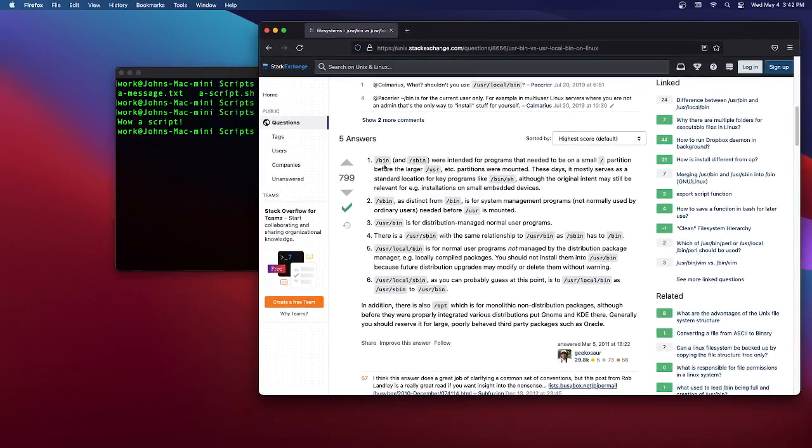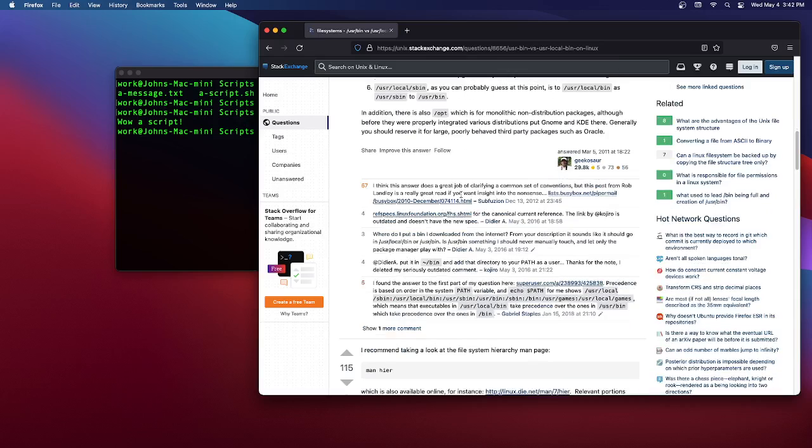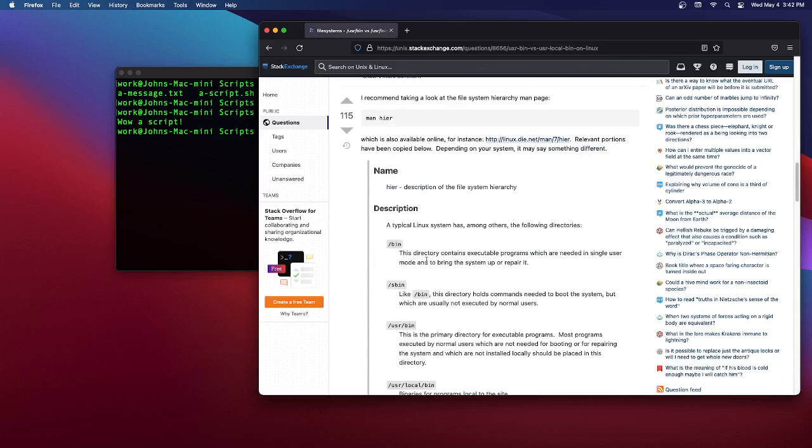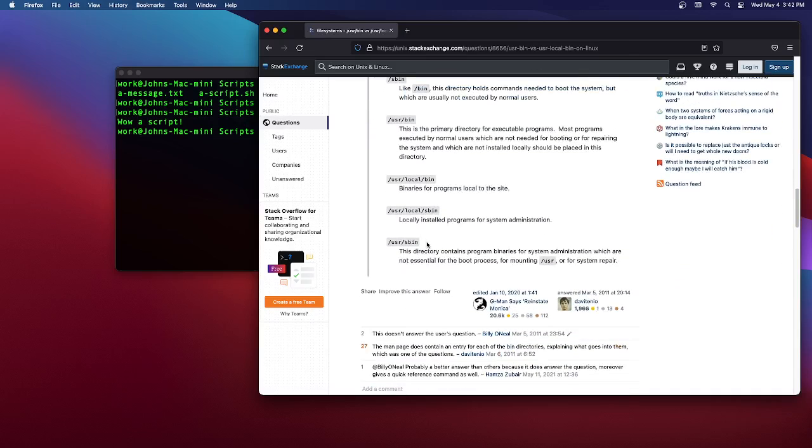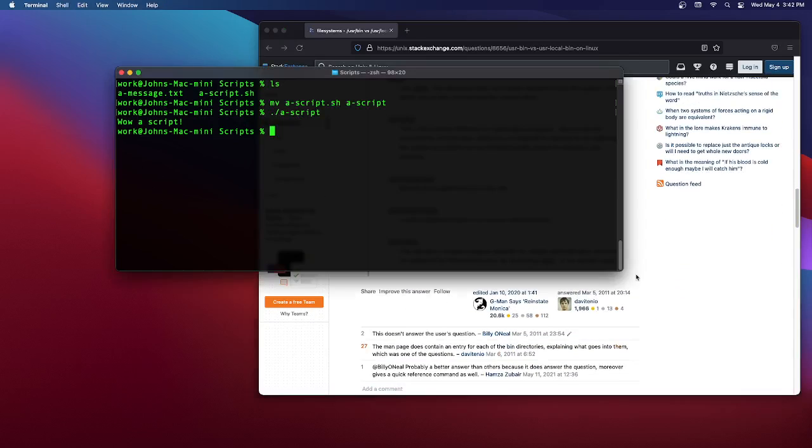So you have all these directories like bin and sbin, which I think bin is meant for startup. Let's look down here: this directory contains executable programs which are needed in single user mode to bring the system up or repair it. So you have all these different bin folders. Where do you put your script?